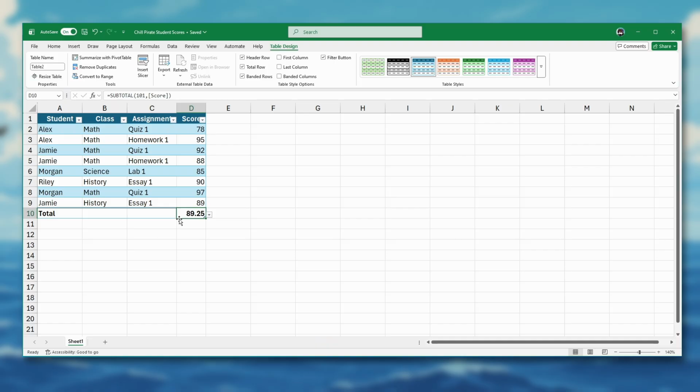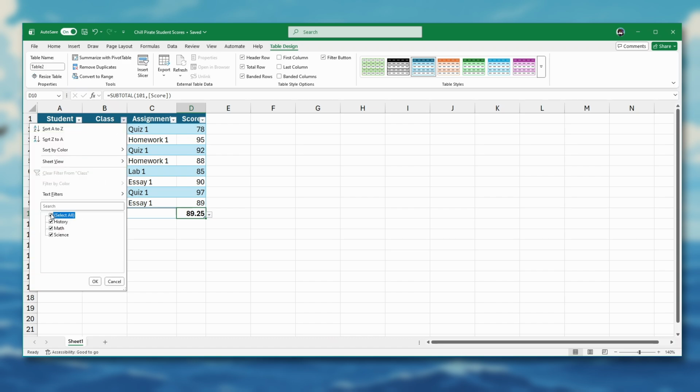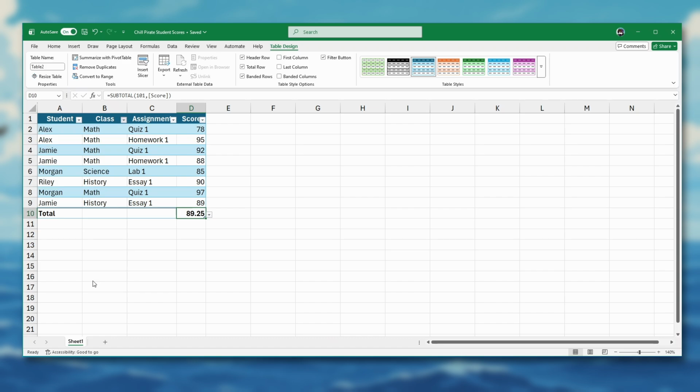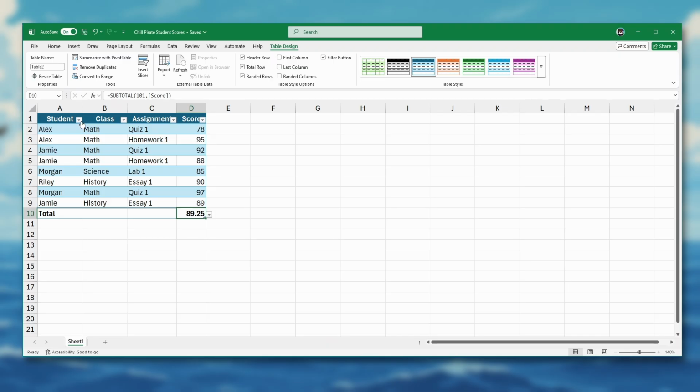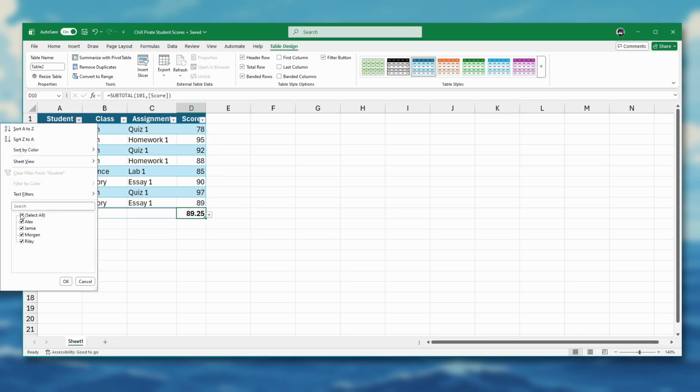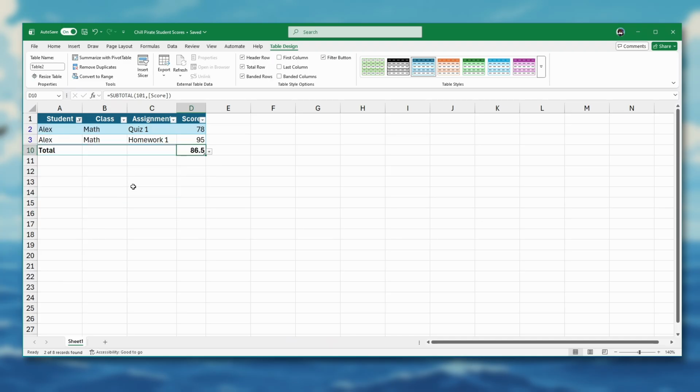One thing that's pretty cool is if I just want to know the average of all the math scores, I can choose math class again in the filter. And when I filter on that, it updates this average to show you the average of all of the math scores. Let me clear out that class filter, and I am going to choose one student, Alex. And you can see that Alex has an average score in math of 86.5. I'm going to remove the filter one more time.